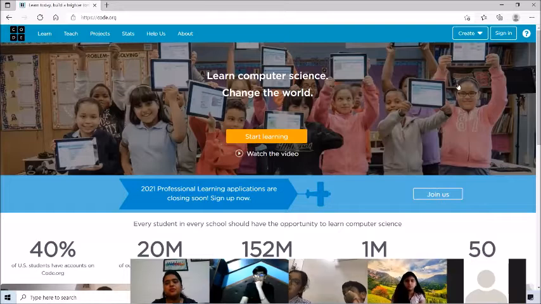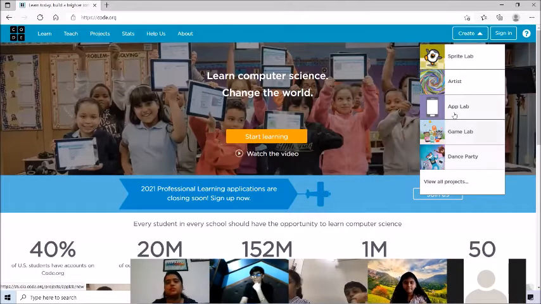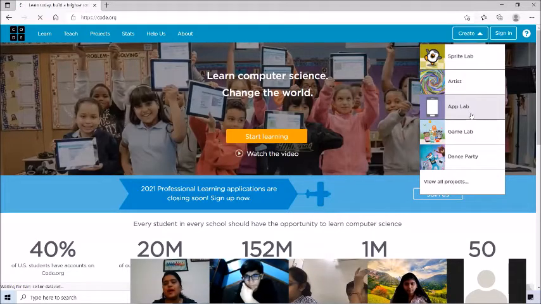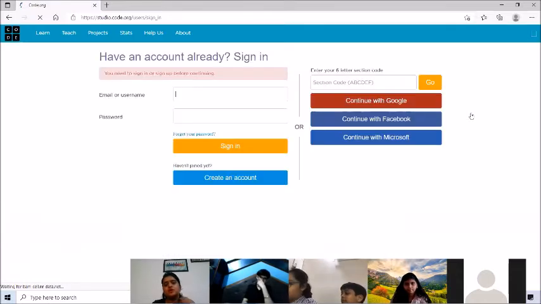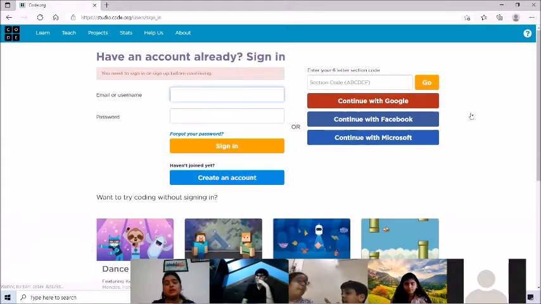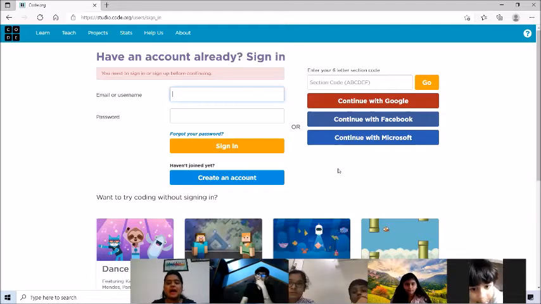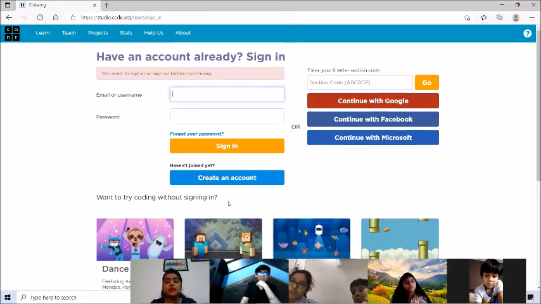Earlier we used Sprite Lab and Dance Party, but today we are going to use App Lab. Since we are making an app, we'll be clicking on App Lab. One thing we need to notice here is that in order to use App Lab, you'll have to make your account first. If you do not have an account on code.org, it will not allow you to continue. Understand? So first of all, you'll have to create your account.